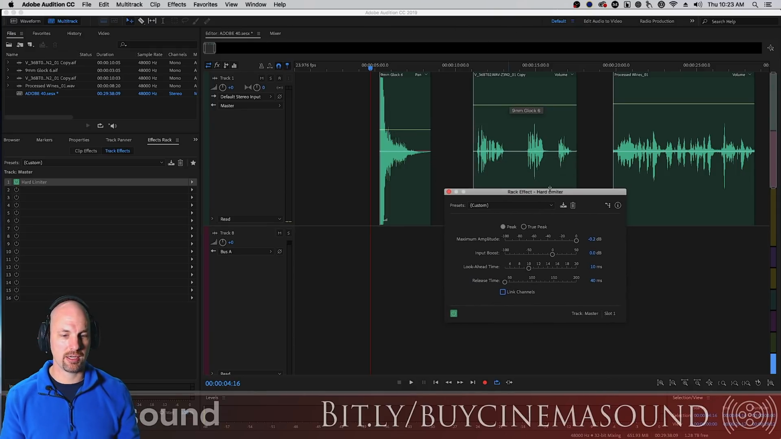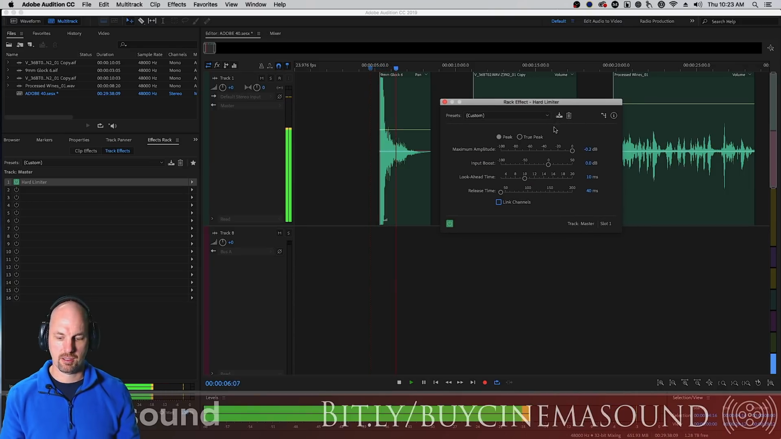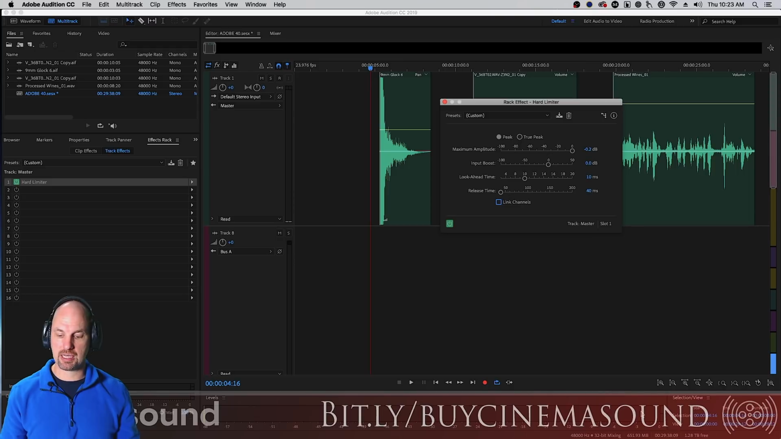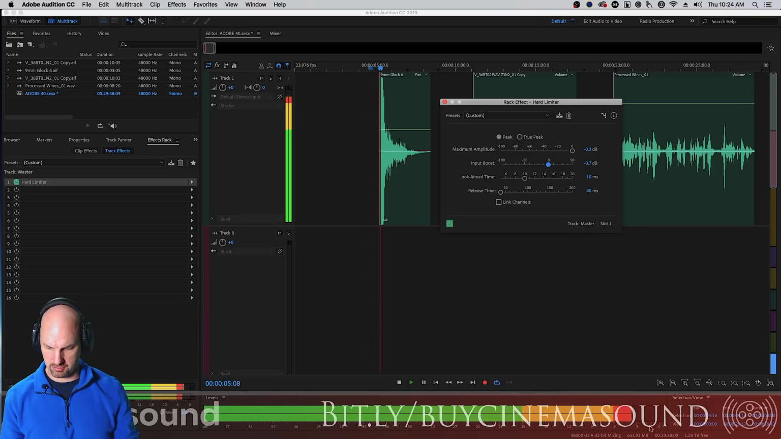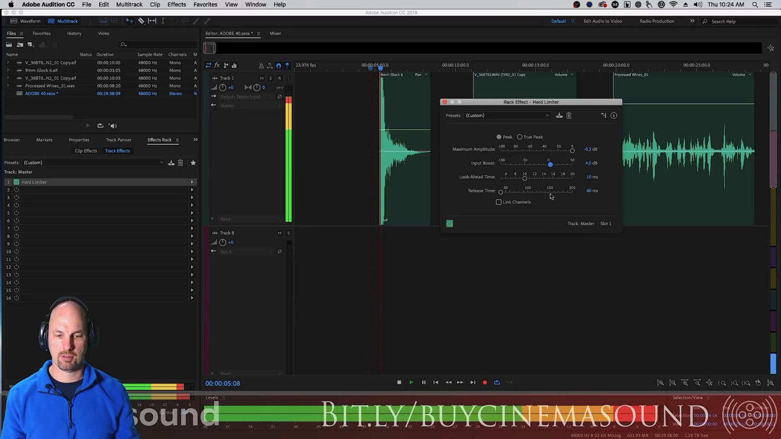Let's see how this can work here with this gunshot, which is very transient, very strong. So right now the limiter isn't doing anything because the overall volume is not getting to minus 0.2 decibels. Let's turn up the input boost. How loud is this right now? It looks like it's about minus 4. Let's bring it up 4 decibels.